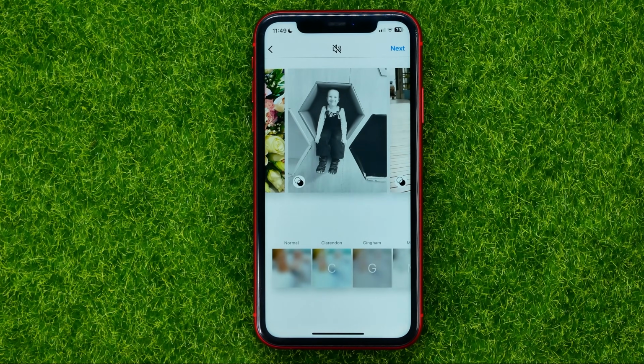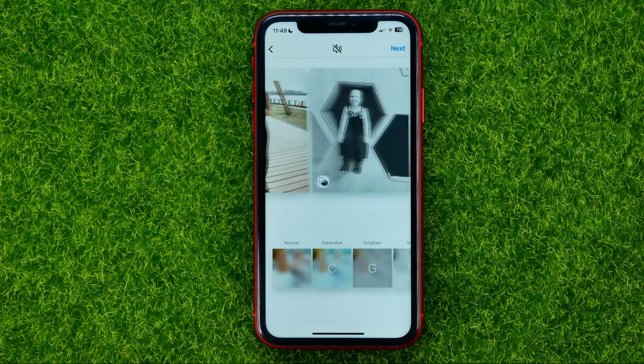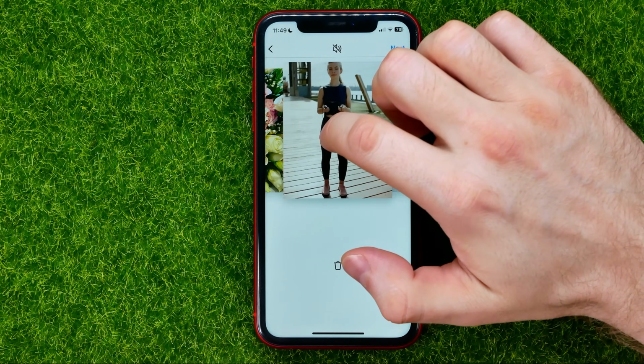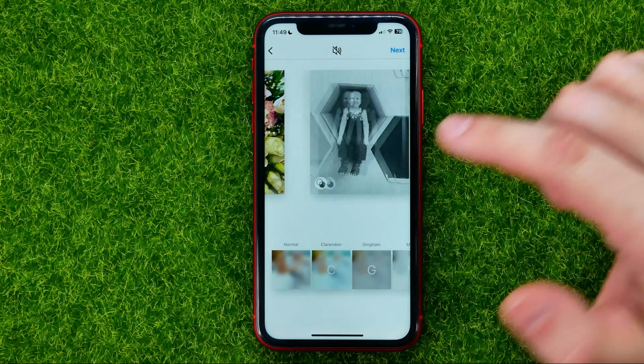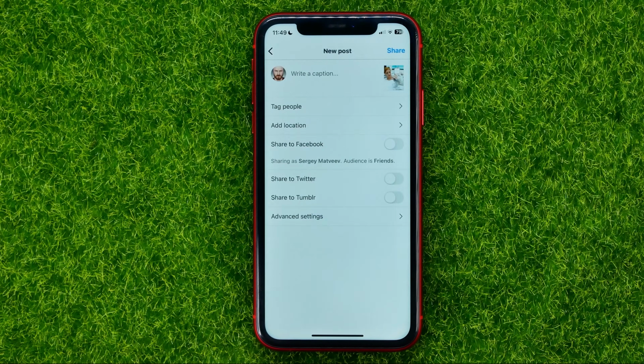And one more thing, you can also change the order of your photos, and you can just hold down on a photo or video and then move it to trash to remove it from your post. After that, hit next.